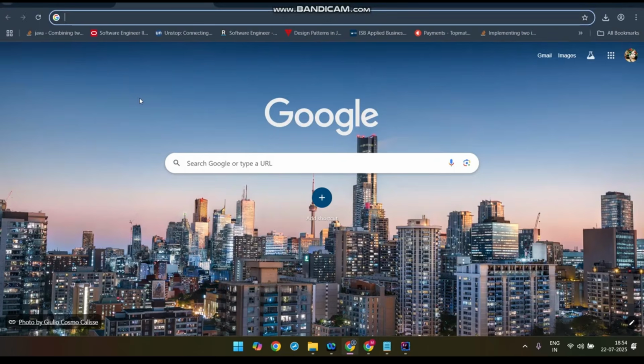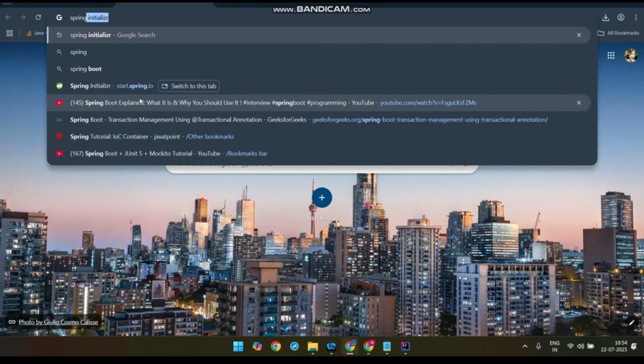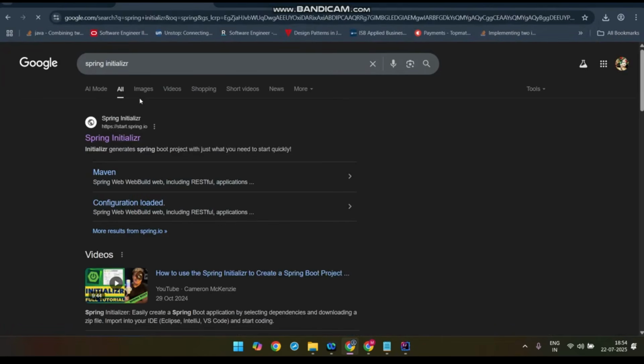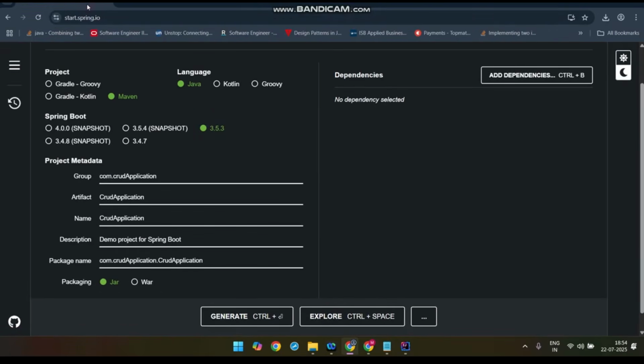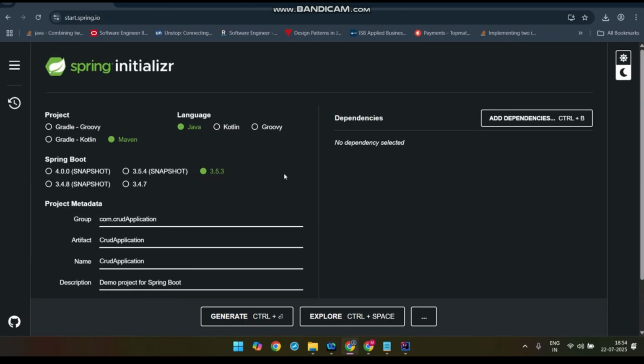You just need to search or type Spring Initializr on Google and click on the first link. There are various ways through which you can add dependencies or create a Spring Boot application, but we are using Spring Initializr as one way. Here you can see that Maven is selected by default. If Gradle is selected, please select Maven, as we are creating a Maven project, not a Gradle one.